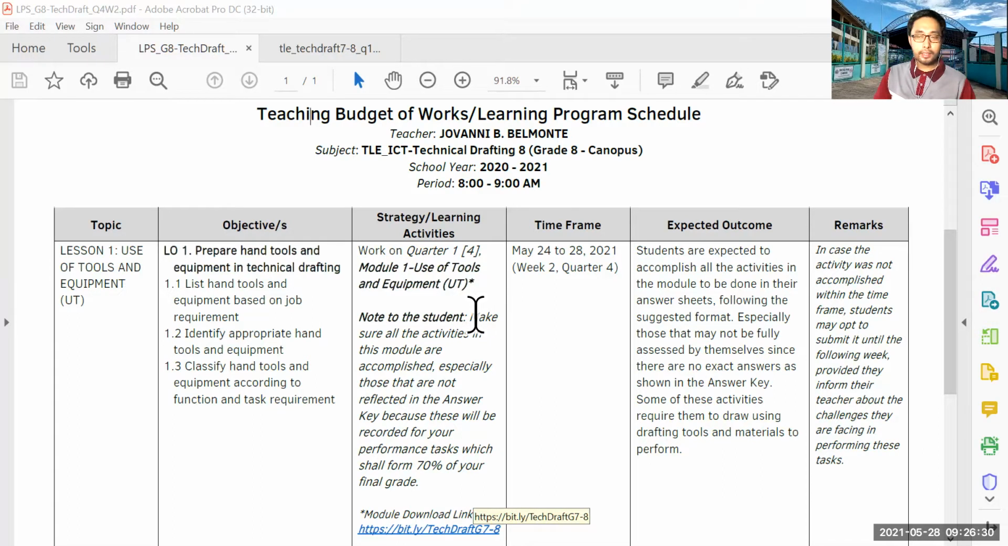This is a very important note for all of you. Make sure all of the activities in this module are accomplished, especially those that are not reflected in the answer keys, because this will be recorded for your performance task, which should be 70% of your final grades. Yun ang mas pinagtutuunan ko ng pansin, yung mga hindi lang simpleng multiple choice o identification. Yung mga kailangan mag-perform kayo without the benefit of looking into the answer sheet. Yun ang mas binibigyan ko ng mas mataas na puntos.